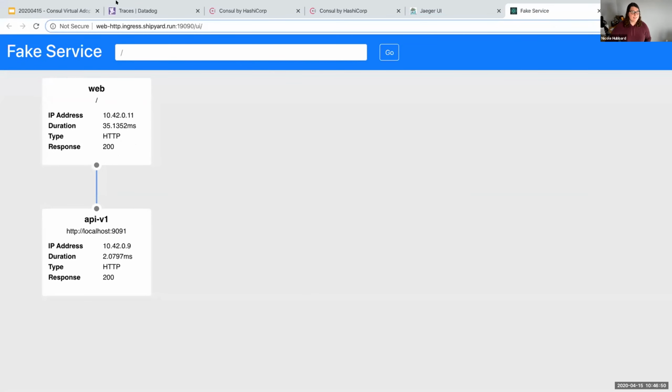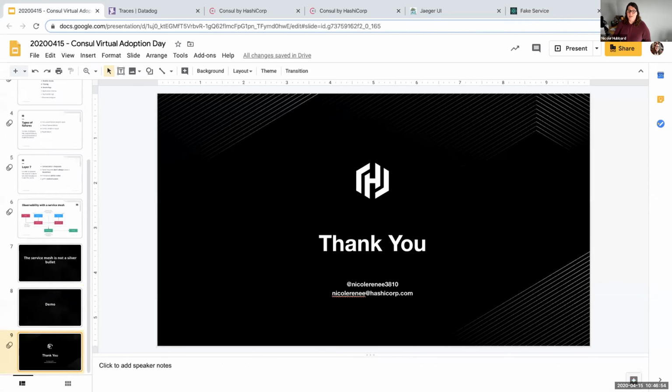But I'm about at time now. So with that, I just want to say thanks. And we will make sure I get these Datadog Kubernetes examples and the Jaeger Kubernetes examples added to the GitHub repo on observability within Consul so that you can actually deploy these and try them out yourself. And with that, I'll hand it back to Peter.